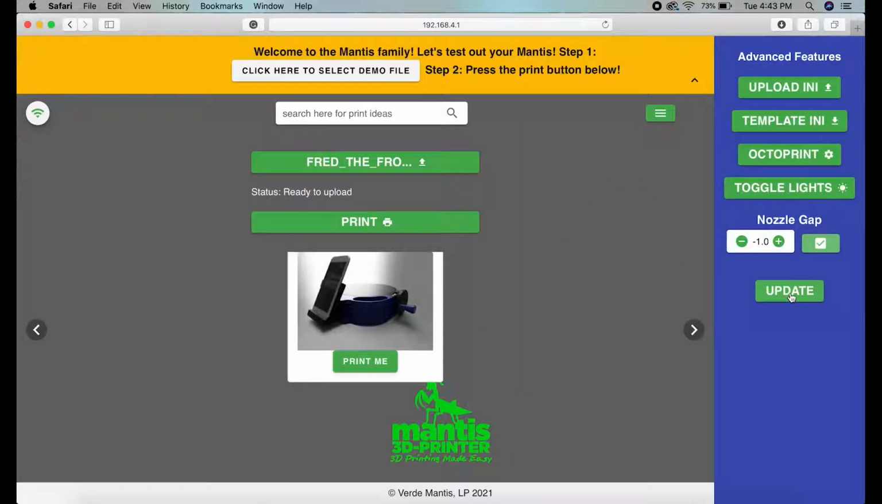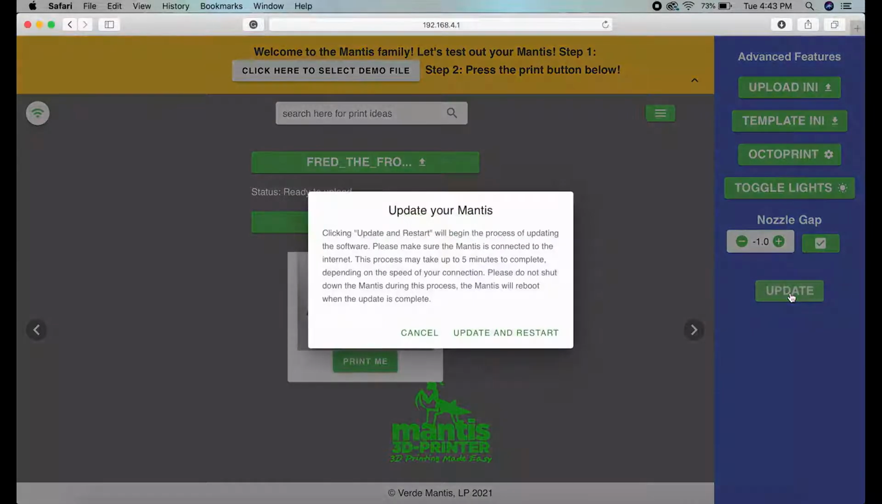And we also have an update button. We wanted to give the functionality to get the latest and greatest in whatever software changes that we make. And periodically, we're constantly iterating. We are constantly upgrading our software, and periodically we will publish those upgrades. So all you have to do is click on the update button, select update and restart, and your Mantis will be automatically updated. This process takes approximately 5 minutes to complete, and we do ask that you don't turn your Mantis off during the process.